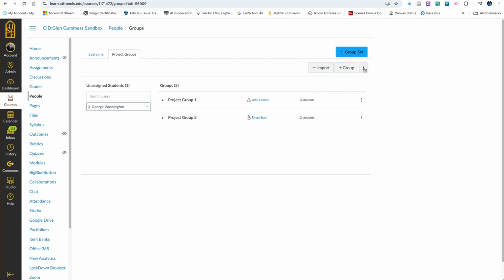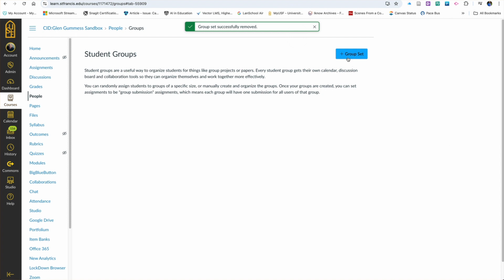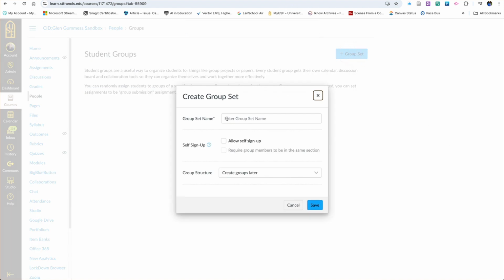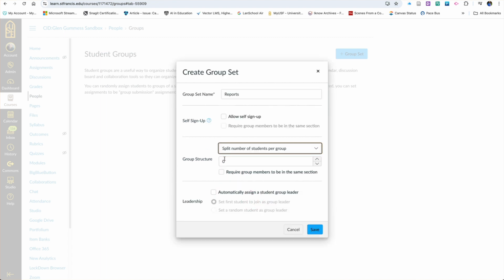So how did we get here? I'm going to delete this group set and start a new one. Group set, and we'll call it reports. All right. And the group structure will be split the number of students per group. And I'm going to choose 3 students per group.